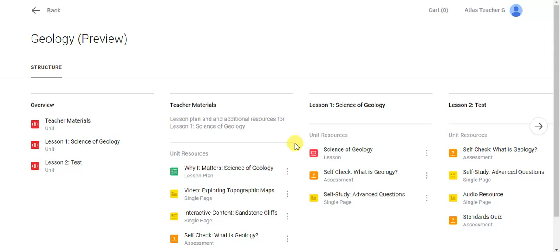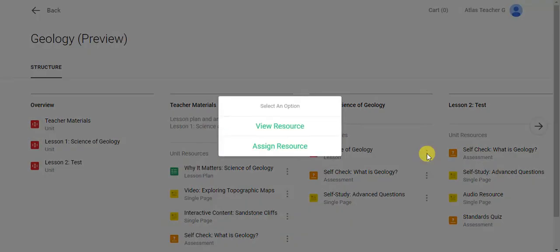Find the resource you want to assign and select the ellipsis next to it. Next, select Assign Resource.